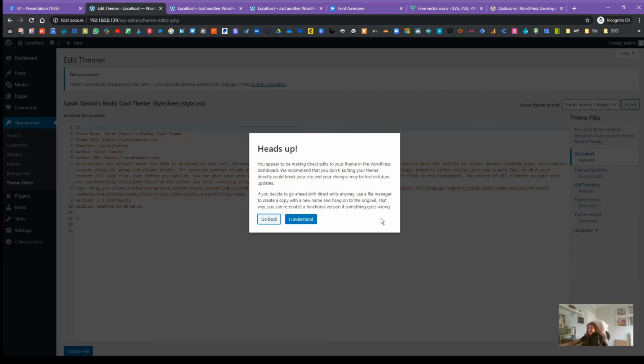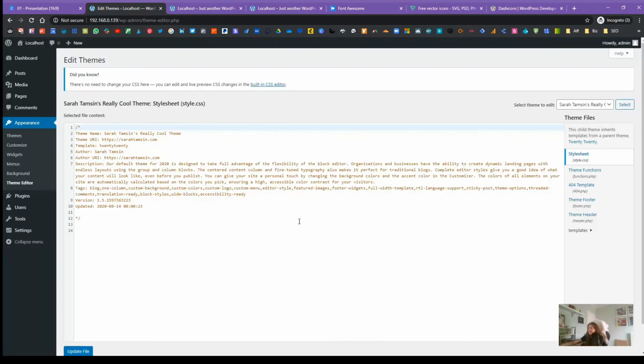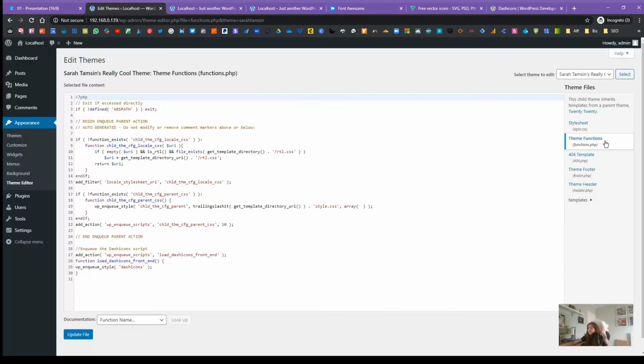It's generally okay. So you're going to hit that I understand button, and you're going to look for a file called functions.php. And you're going to make sure this 5 lines of code here that I'm going to provide in the comments is at the very, very bottom of your functions file. What this does is this makes sure that the dash icons, which are all of these icons you see here, will actually be available for the front end of the site. If you don't do this, then only people who are logged in will see your icons.